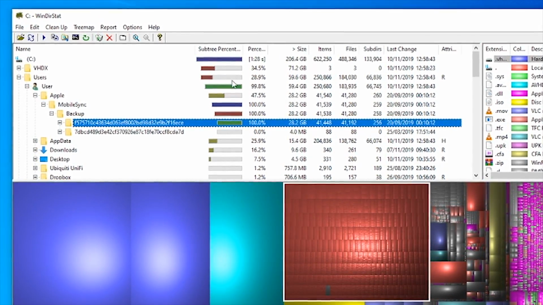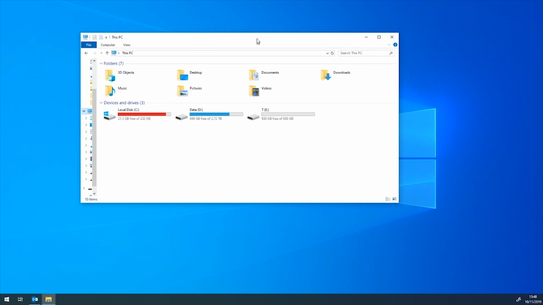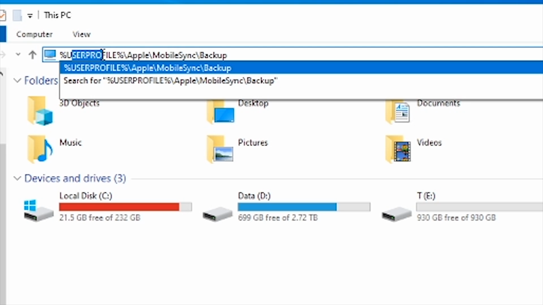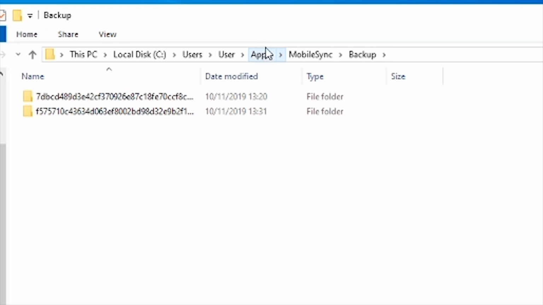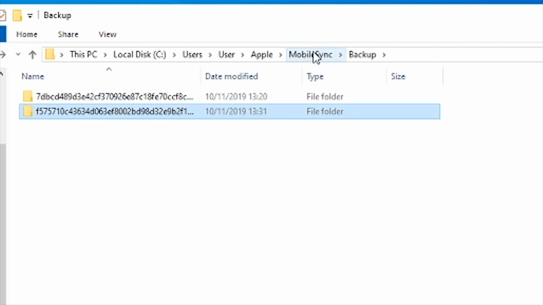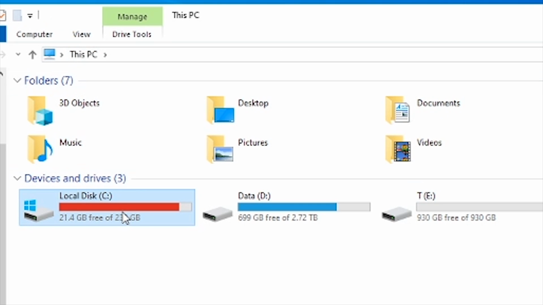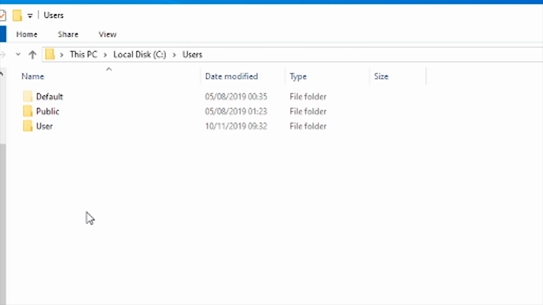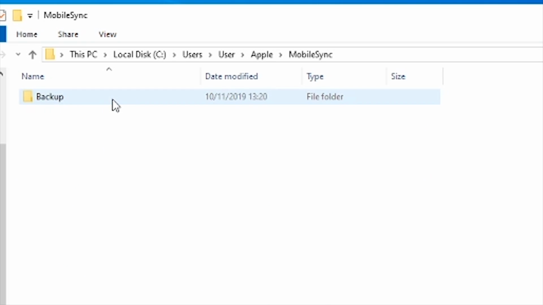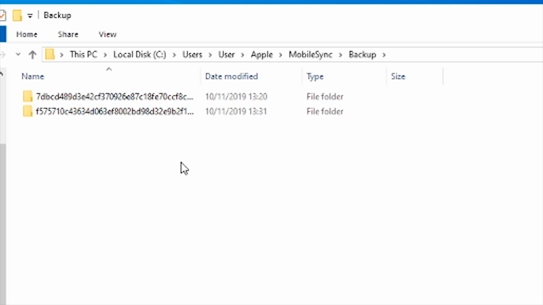So in order to change this, navigate to the folder where the backups are located. You can do this by pasting in the shortcut, which is %userprofile%\Apple\MobileSync\Backup. Hit enter. Straight away you can see the backup files which are taking up so much space. You can also navigate from the top level. If you go to C drive, into Users, in there you will see your username. I'm just logged in as user, so that's why it comes up like that. Then you'll see a folder called Apple, then MobileSync, then Backup, and there we are, the backup location again.